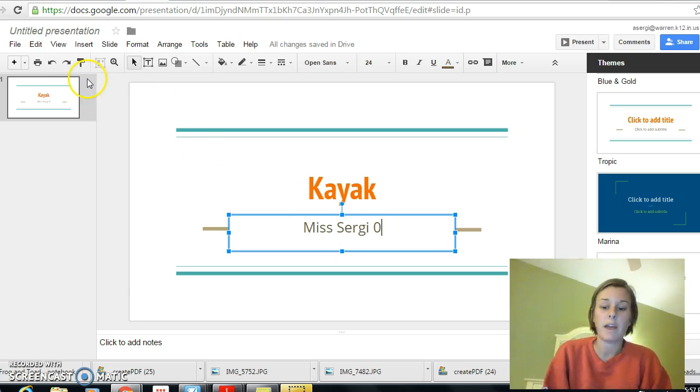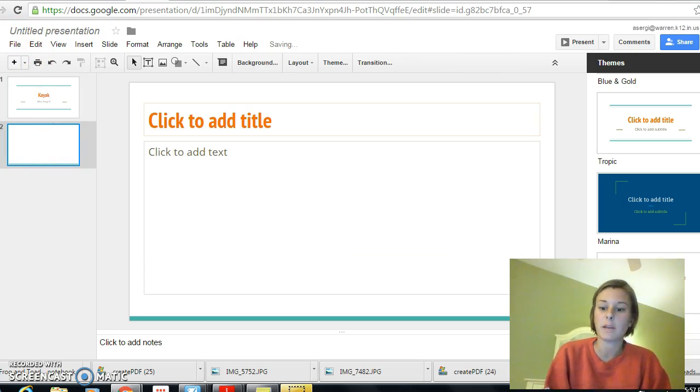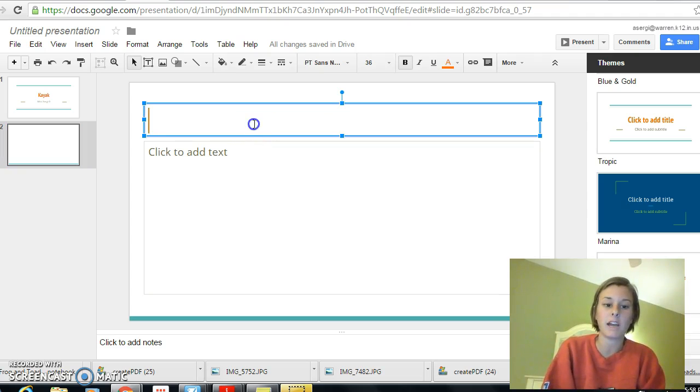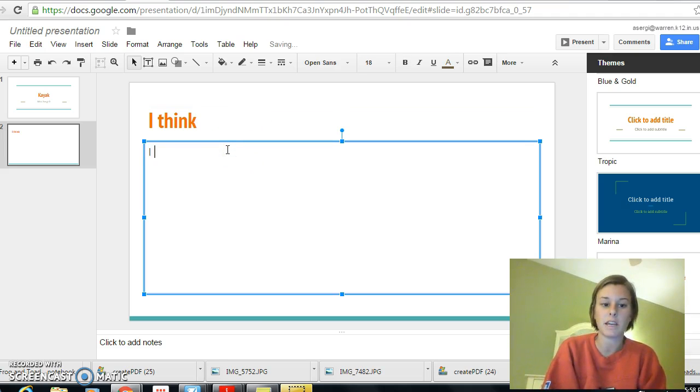And then to add a new slide, you're going to go up here and this plus button, you're going to press it and your new slide will appear. And you're always going to want to have a title for your slide and then your information. So my title is going to be I think, and then my information, I'm going to say I think a kayak is a great product because it is fun and helps you stay active, period.